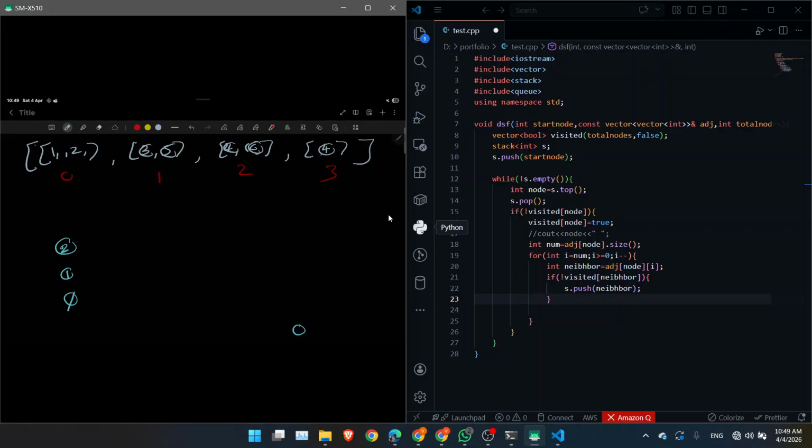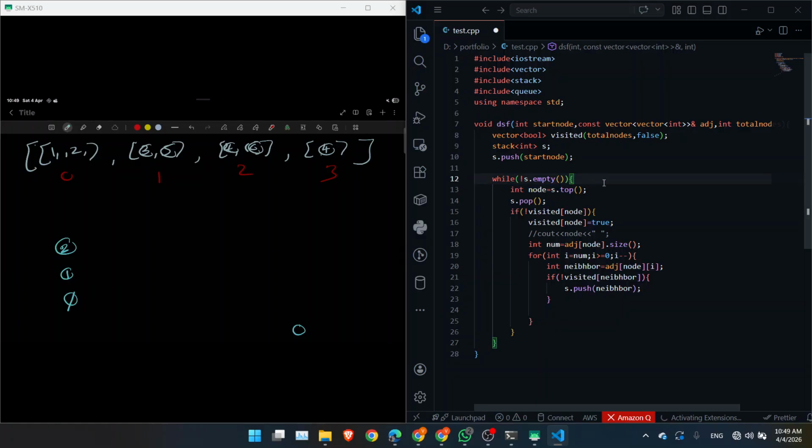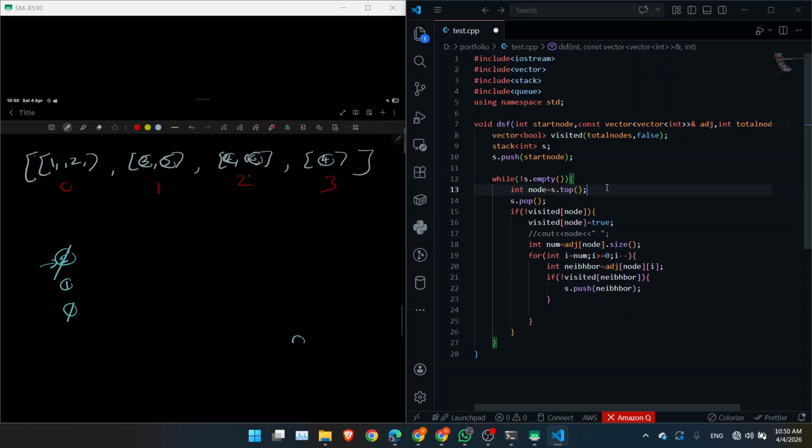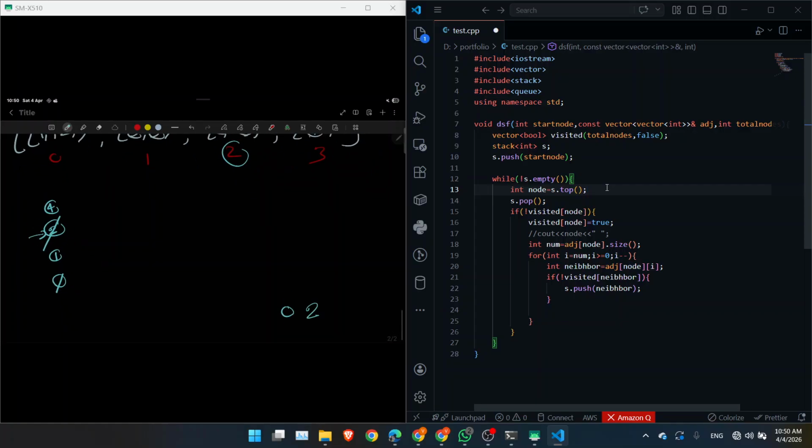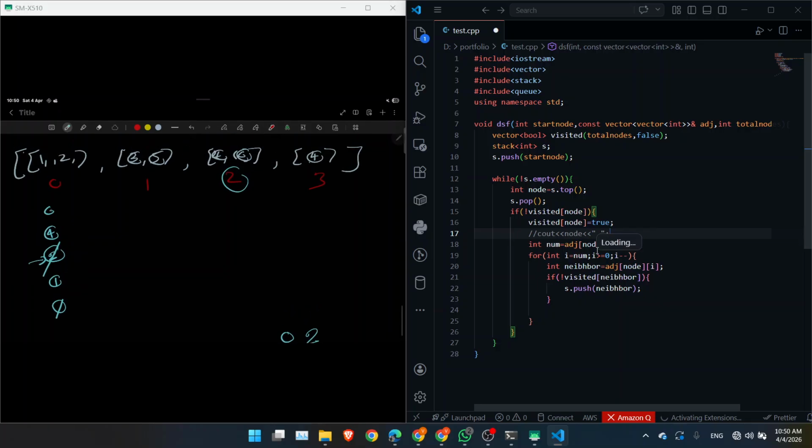Again, we come to the top part. So 2. When we are popping, it's popping from the top. So I pop this and go inside the second node. I go inside it. That means 4. So I print 2 before going to the bottom for loop. Now we go to the bottom for loop again. That means 4, 0.